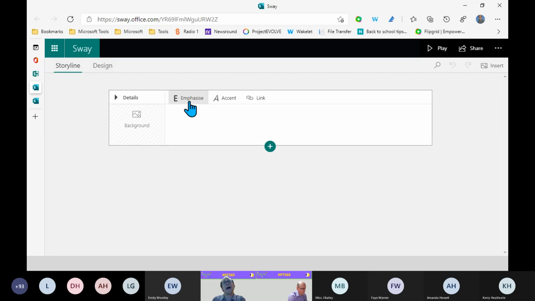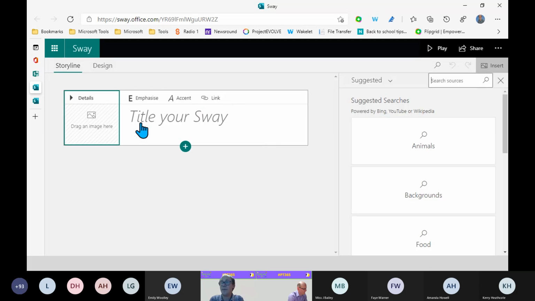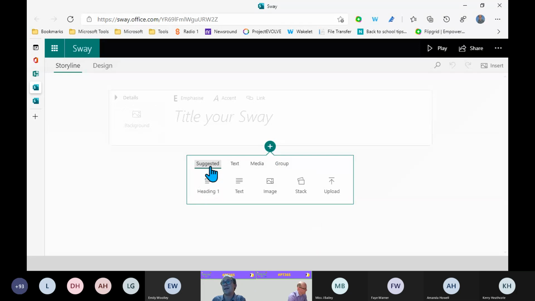So we can emphasize the text, we can accent it, we can add a link into it. Just like with the images before, when we search for an image, it searches within Creative Commons licensed images, so then you don't get big bills. And obviously, you have a number of options that you can do. You saw quite a few times a stack, which is a number of images, and then you can flick through the images.